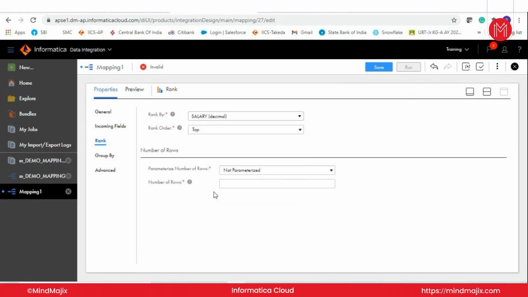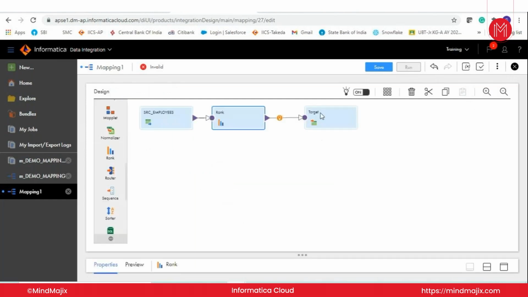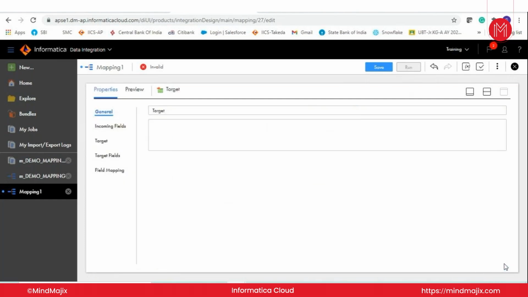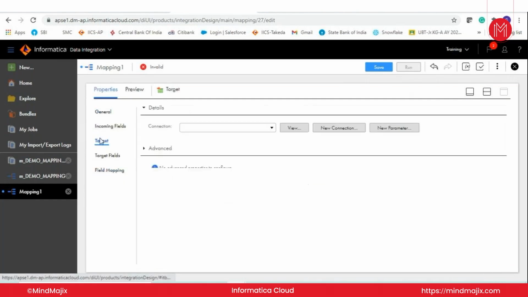And the use case over here is I want to select the top 5 employees, or 5 employees having the top salary, that way. So rank order could be top or bottom. So salary top, and then how many rows I want to select. If I say for example 3, and then I'll take this to target, and now let's create a target on the fly.